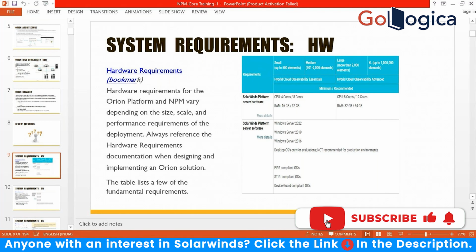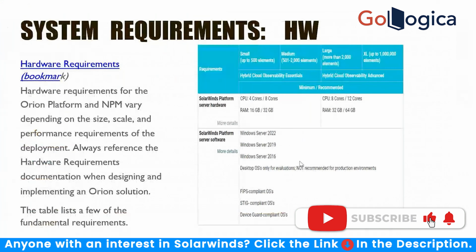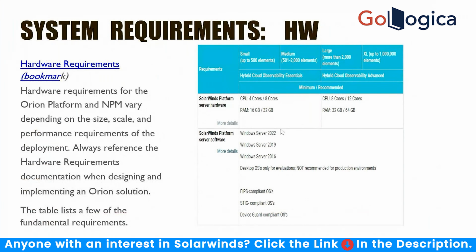So with that, we'll look at what the different hardware requirements are to install SolarWinds. The SolarWinds platform will only run on a Windows machine. Firstly, we'll look at the hardware requirements. We require a virtual machine with CPUs as 4 core or 8 cores, and RAM as 16 GB or 32 GB.